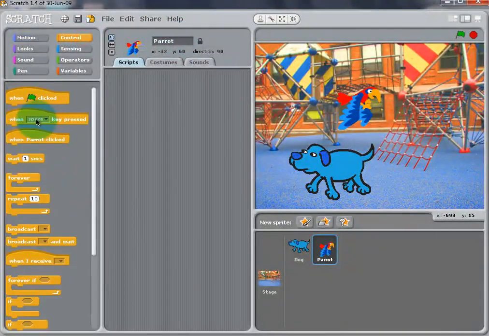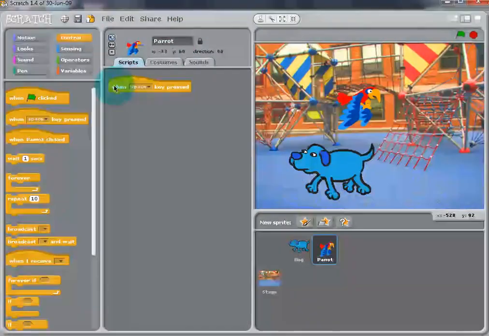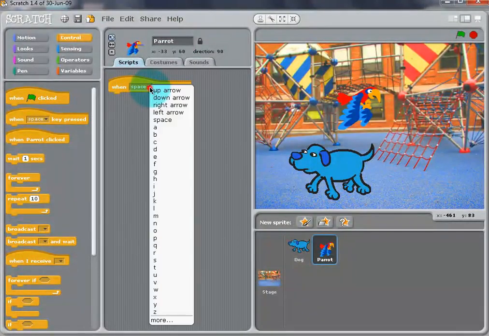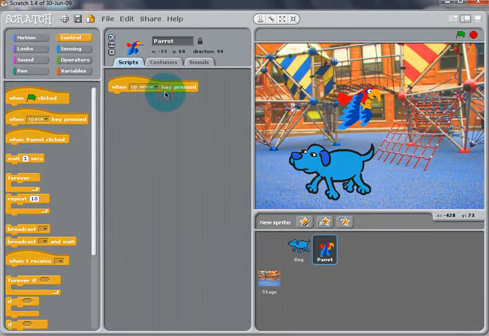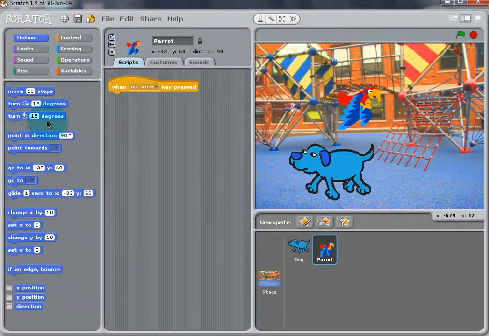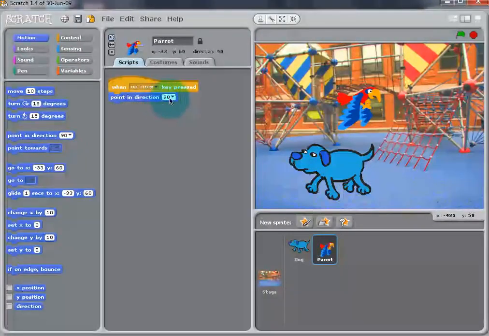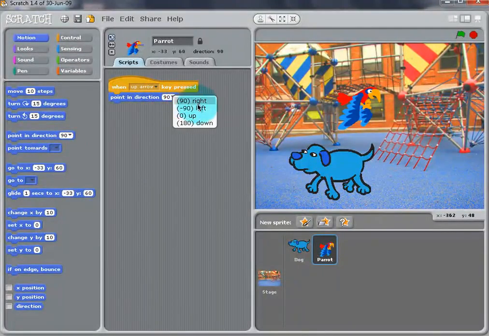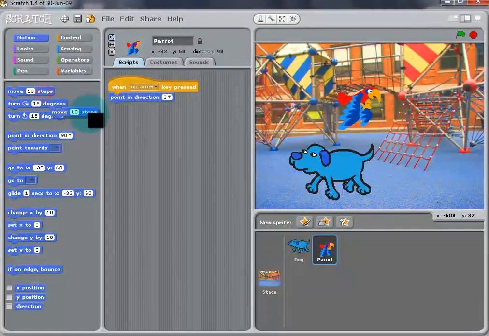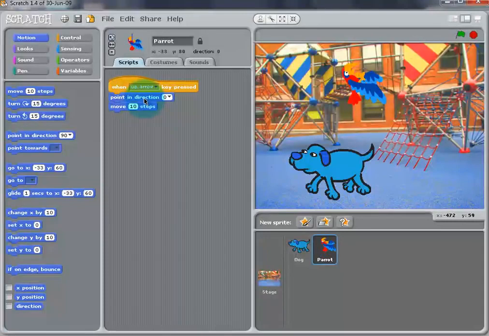Now we can add movement to the parrot, but in a different way. We can use the arrow keys to move the parrot around. Drag a when space key is pressed block into the parrot's script area. Also, a point direction block and a move 10 steps block. Make sure that the arrow key is matched to where the bird is pointing from the drop-down menu.